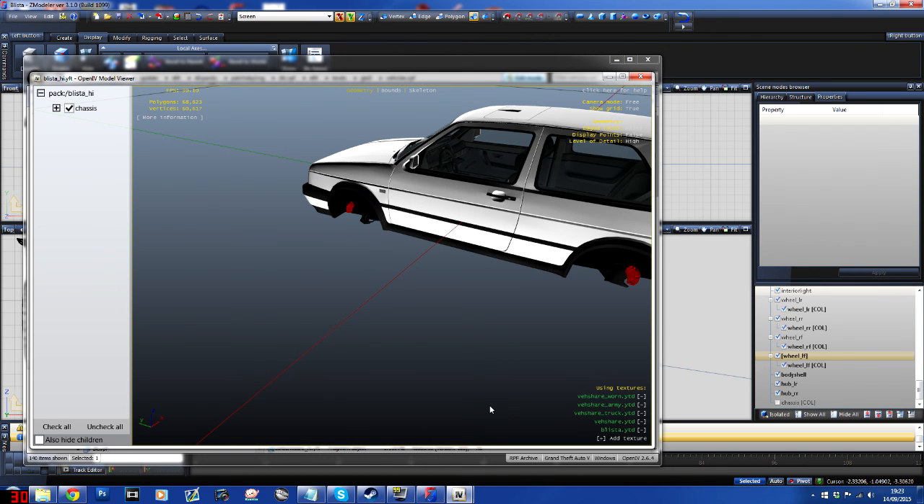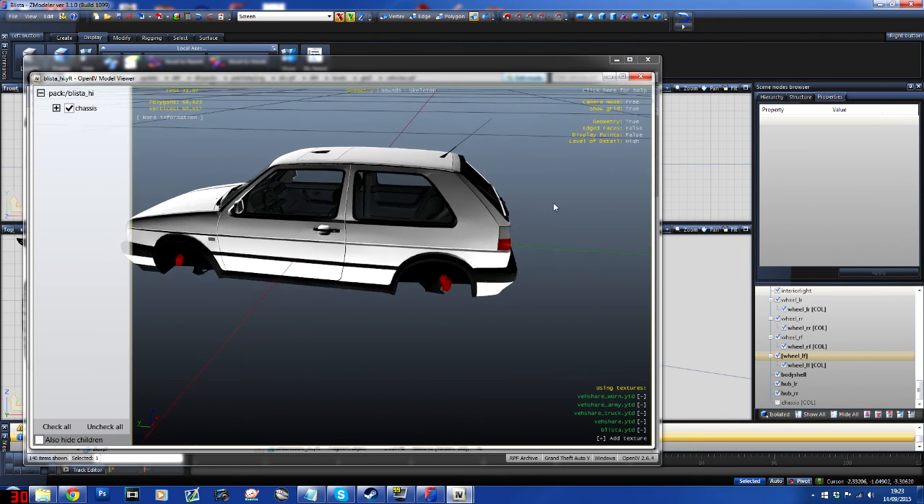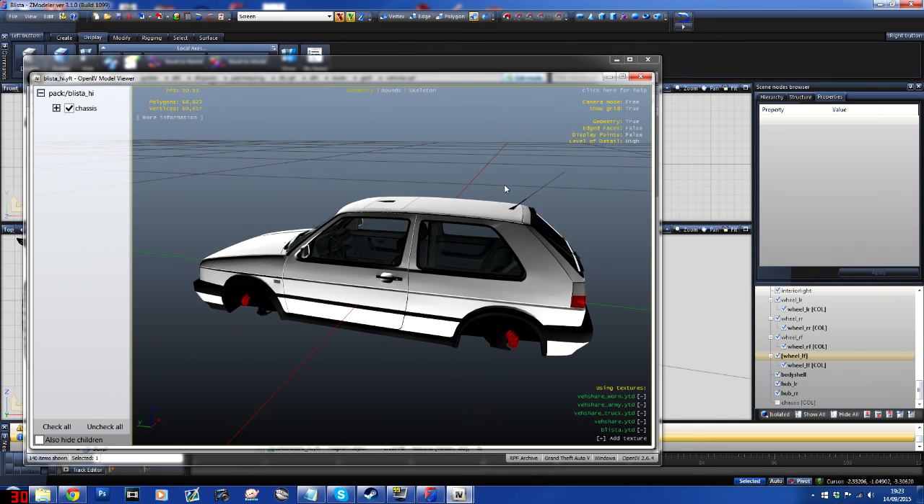So there we go. I'm going to load up Grand Theft Auto, see if this has worked. We're going to spawn in the Blister, see if we've got a Volkswagen Golf, and if it does, woohoo, awesome. Tune in just a second.